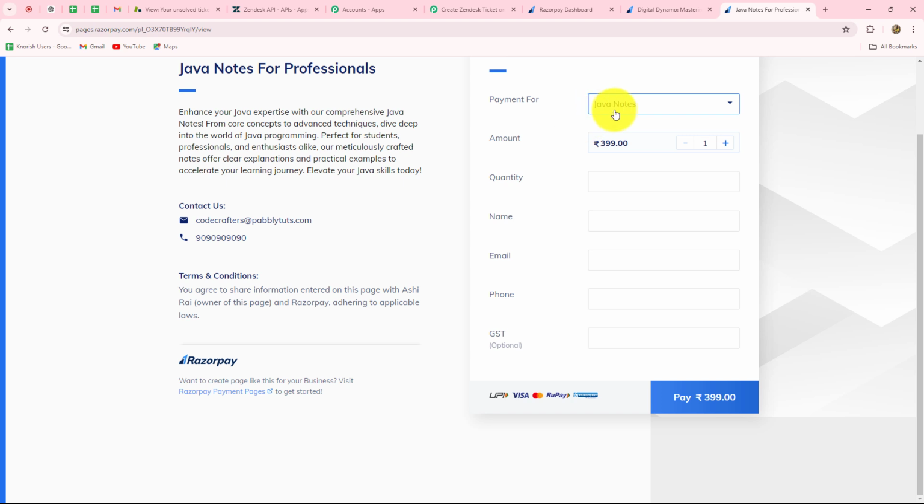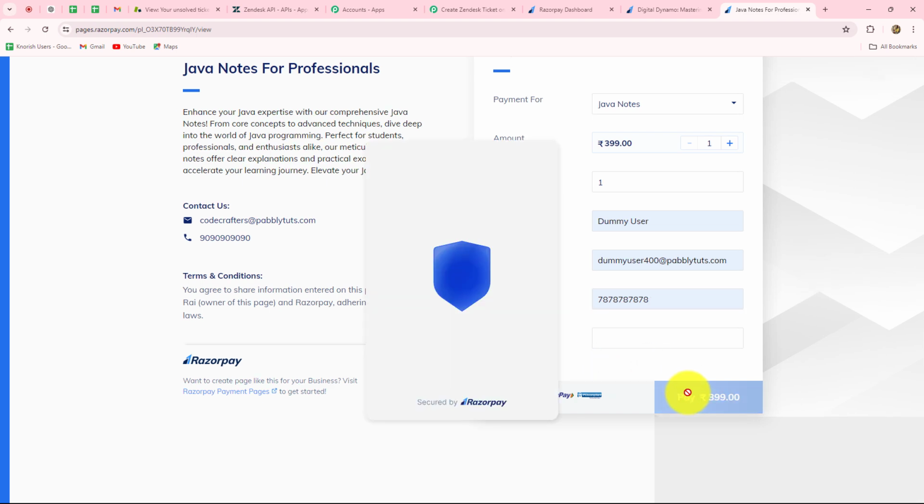The amount is already selected. The payment drop down is also over here. Quantity I'm going to select as 1. Let's say the name of the person who is submitting this payment is dummy user. Let's say the email is given over here as dummyyuser400@pabblytudes.com. A random phone number and GST field is optional, so I'm going to ignore this field for now.